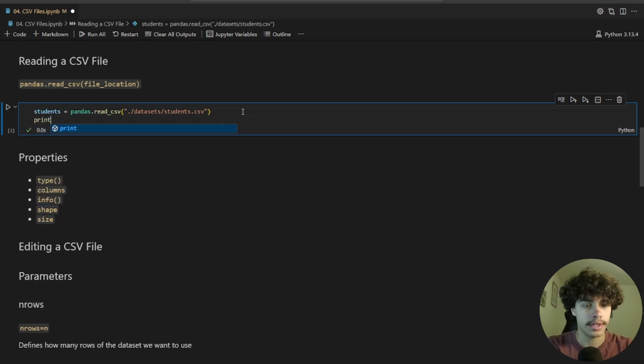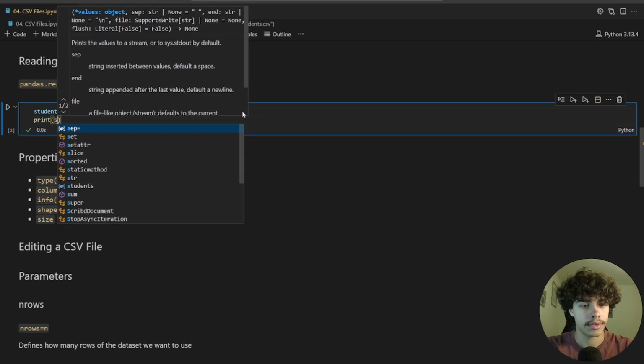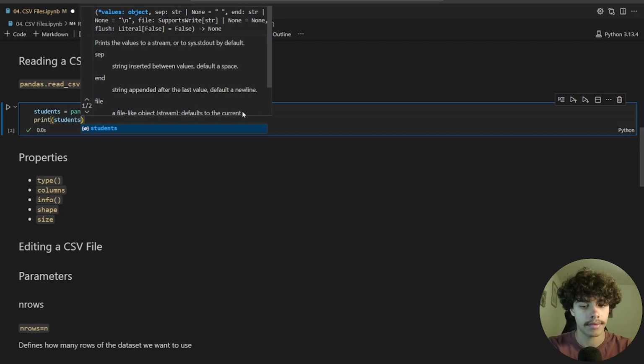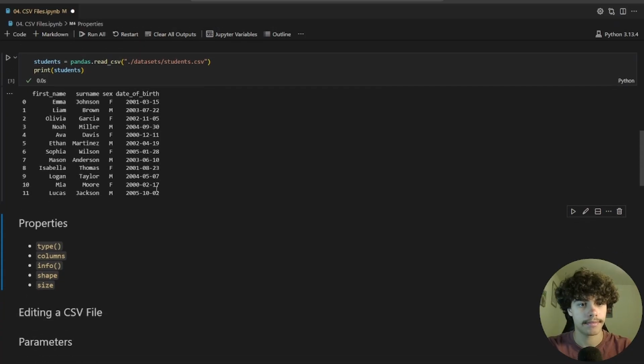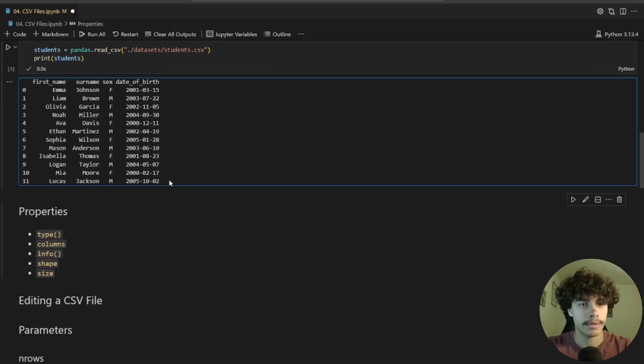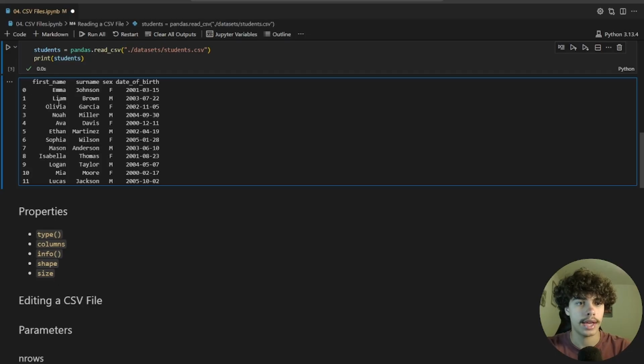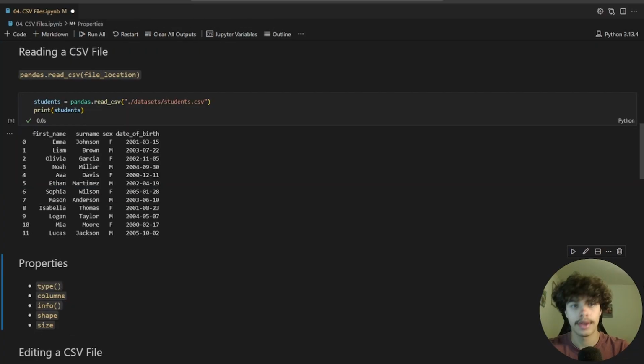Then what this is going to do is it's going to return our data set, and what we're going to do is print it to see what we get. So we have 12 elements here, and we have 4 columns, and each row has an index, which is not in the CSV file. This is a property that Pandas assigns to each of these rows, so just keep that in mind.